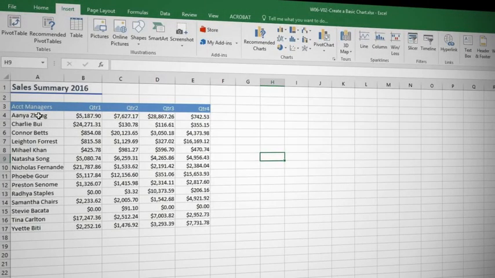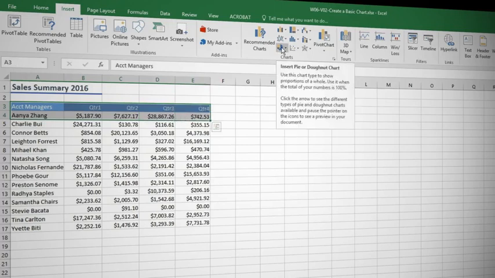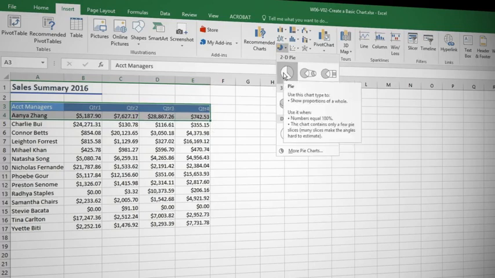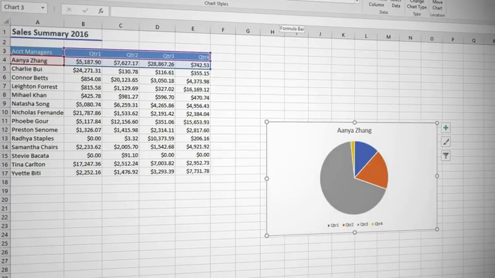The easiest way to create a chart is by selecting your data first. Highlight the data, including the heading, as well as the data and the headings of the different quarters. Now click on the pie chart icon. Let's do 2D charts. Click on pie. And now you've got a quick and impactful way that summarizes how Anya Zhang performed across the different quarters.